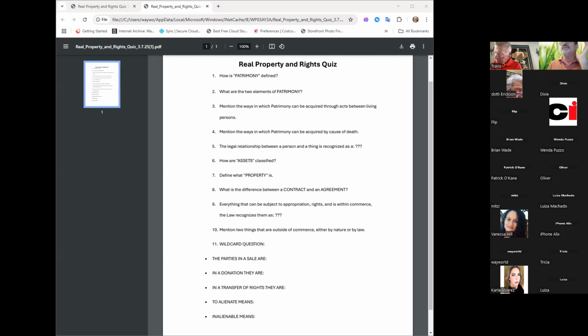Okay, number four, that is the way to acquire a property by cause of death, when somebody is deceased. Number five, the legal relationship between a person and a thing. It's the real right. Yeah, it's the real right.